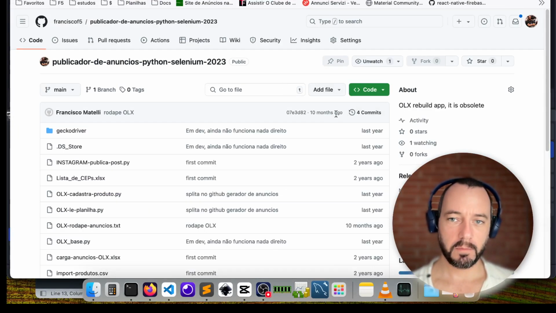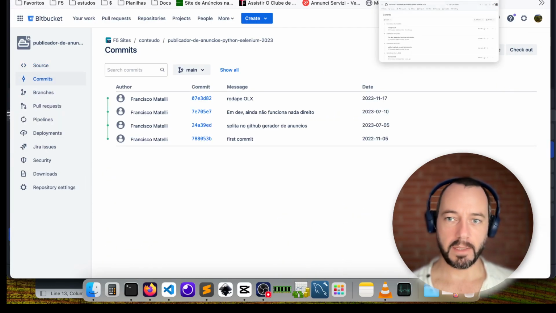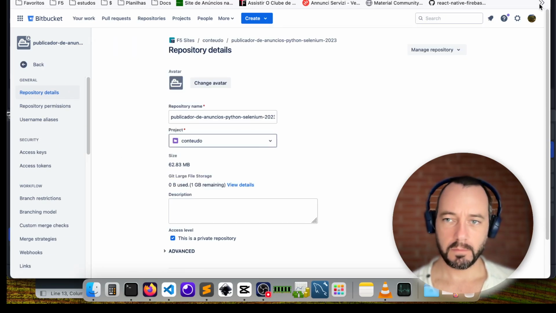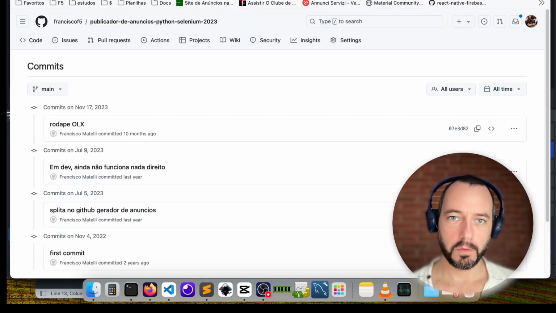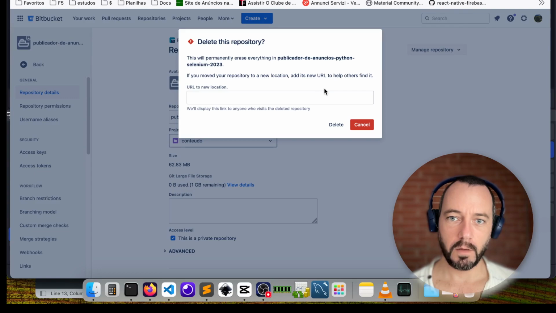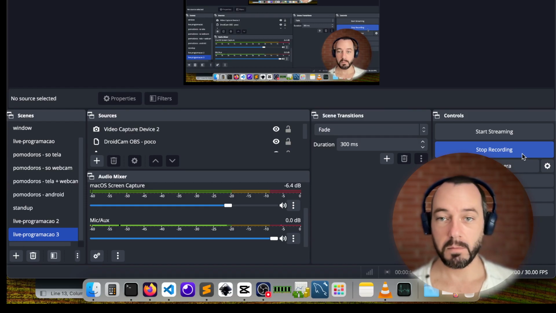Then it moved to here with the fork commits that I already have. And for maintenance, you should delete the original repository and paste the new location here. Follow these steps if you want to move a repository from Bitbucket to GitHub.